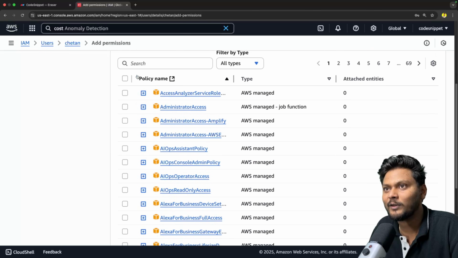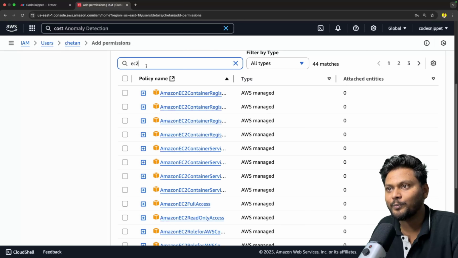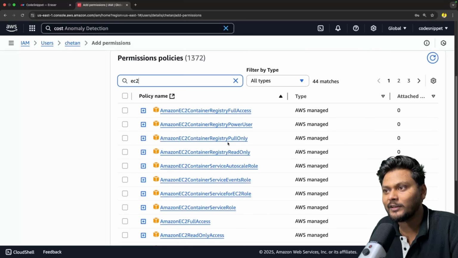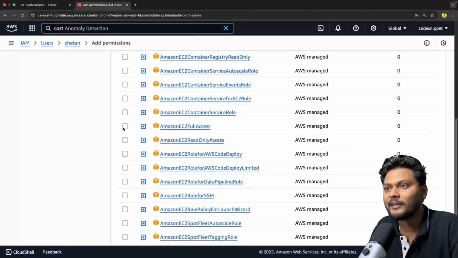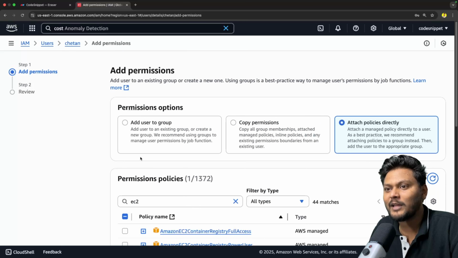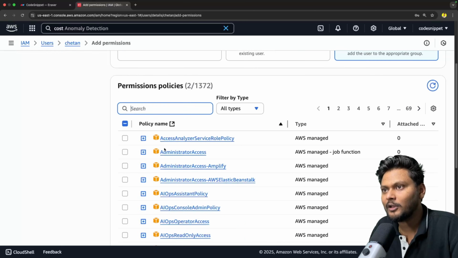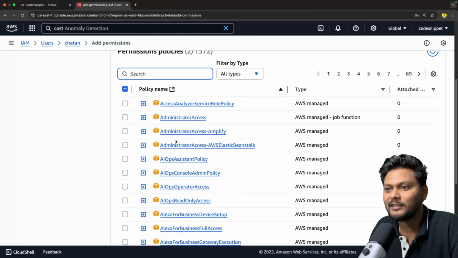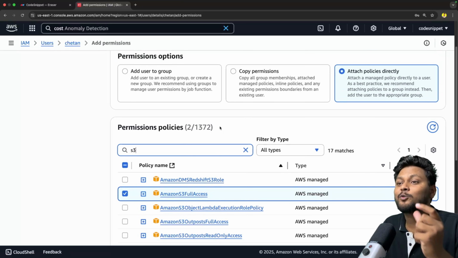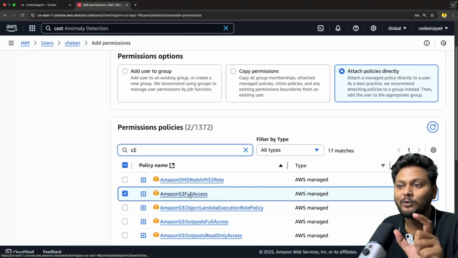So I will give policies over here and I will just now say EC2. Now if you see there are multiple EC2 policies over here. Now I will go and give the full access to EC2. So EC2 full access, and apart from that let's give access to S3 as well. So S3 full access as well. So we have given EC2 and S3 policies to this particular guy. Now when we attach a policy to a user, that particular user will have access to perform this particular task.